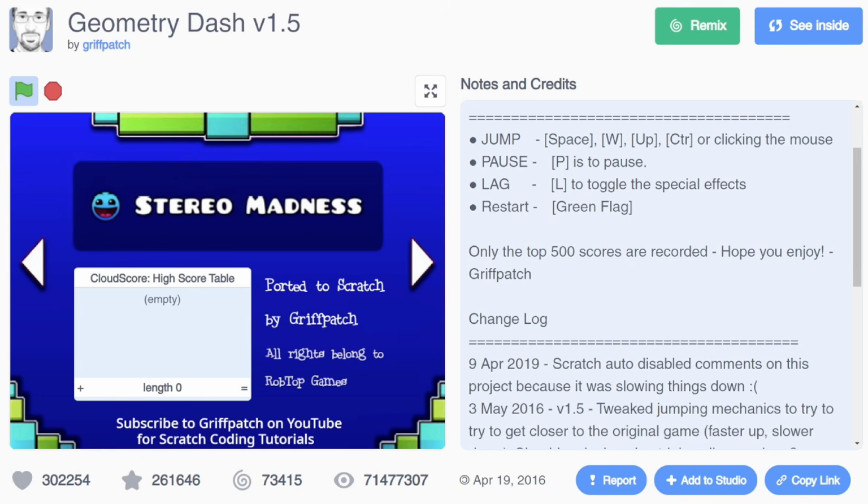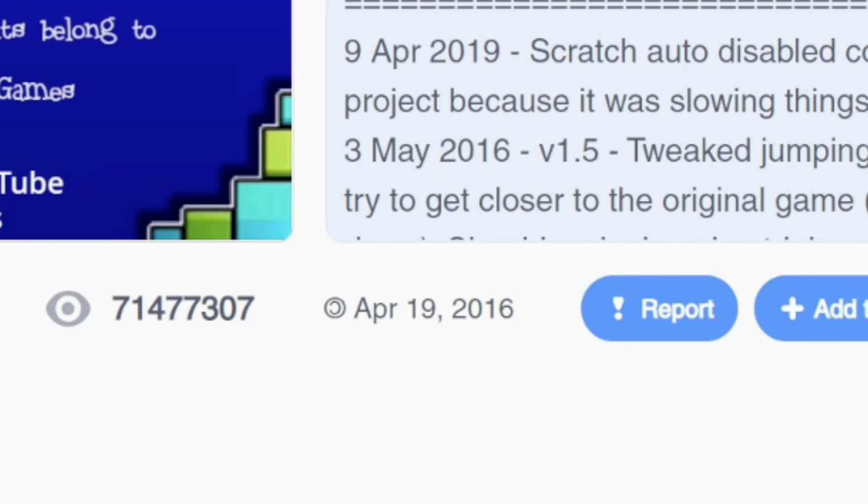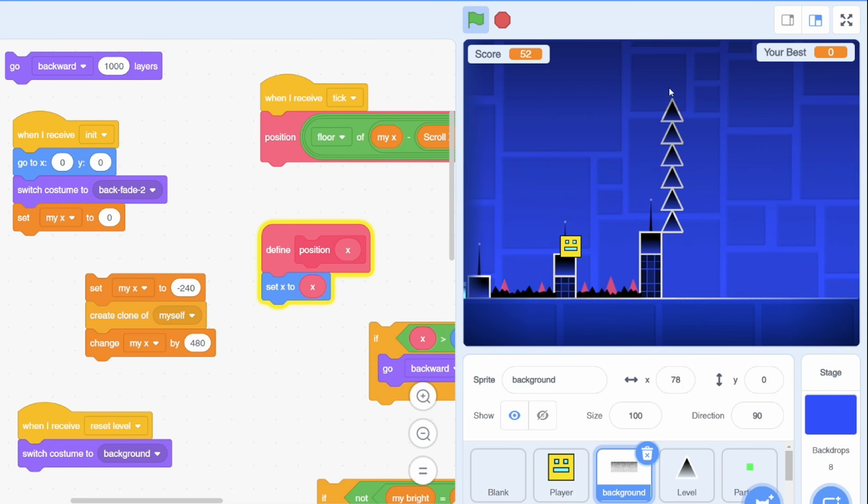Long story short, it all started with the original Geometry Dash demake by Griffpatch, which was released on April 19th, 2016. Scratch gives you the ability to remix a game, which basically means making whatever changes you want and then uploading it as your own project.